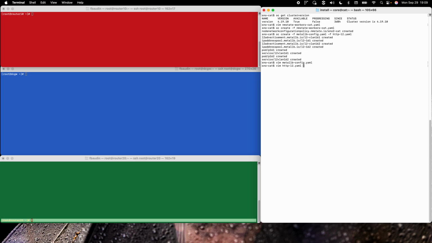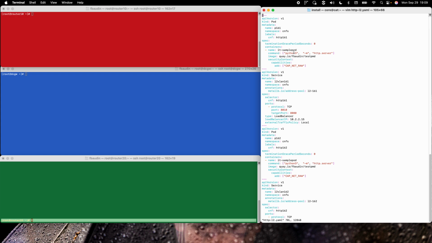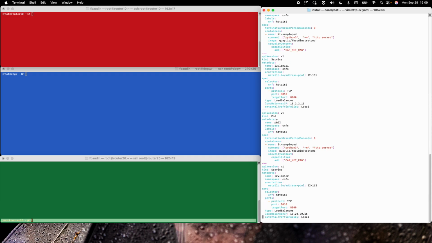And when it comes to the pod and the service, I'm creating a pod named P161, which is going to run an HTTP server. And it has extra capabilities, so I can do some TCP dump, but that's not for this demonstration. I've got a service which is of type load balancer, and this is the IP, okay? So that's going to be 10.2.2.15 on HTTP 161, which is the VLAN 161. And I've got the same on 162, okay? This time 10.20.20.15, both 15.